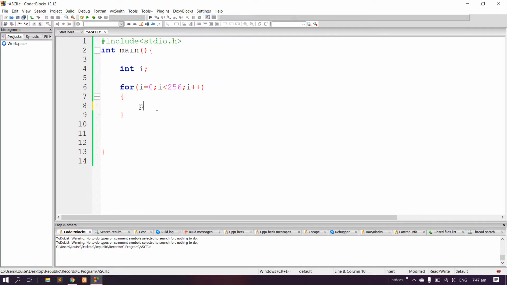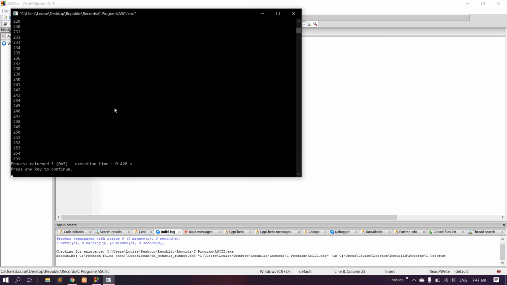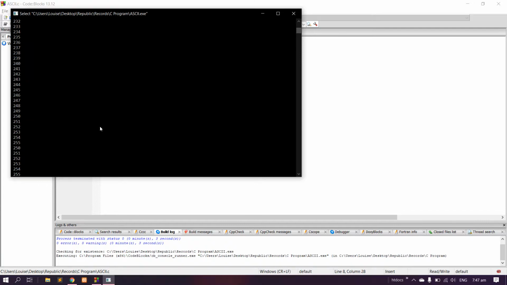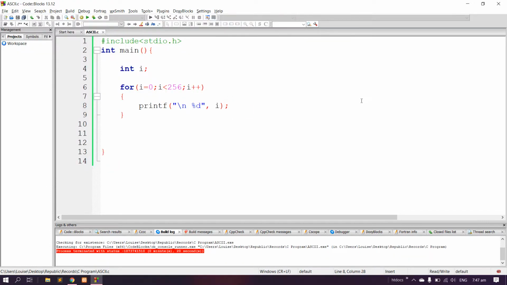Now, what I'm going to do is print the decimal value of i. I'm going to put a slash n, and then display the value of i. If I run this, I'll be expecting numbers from 0 up to 255. So let's test if we got it right. And as you can see, we have a display. Our program displayed numbers from 0 up to 255.